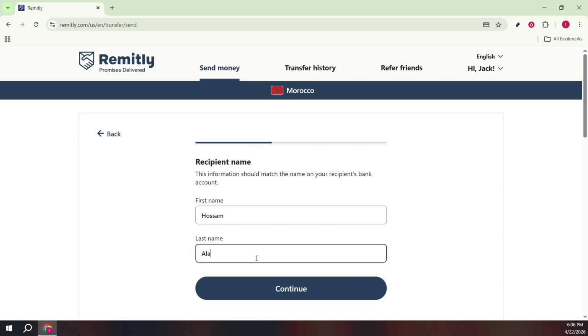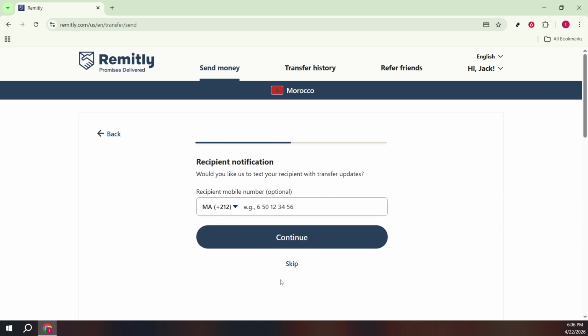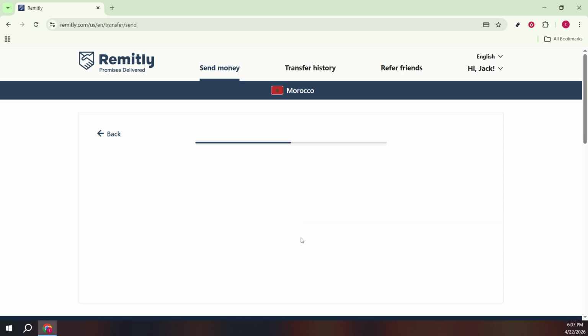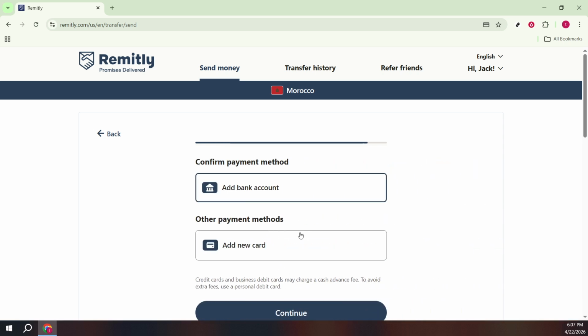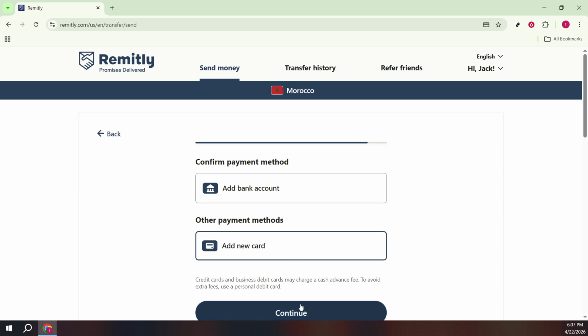You may see a field for the recipient's mobile number. This is optional, but adding it can help with delivery updates or pickup instructions if Remitly sends notifications. If you have it, type it in, otherwise you can leave it blank. Click Continue to proceed. Now it's time to choose how you'll pay for the transfer. Select the payment method, then click Select One to open your options. Choose to add a new card and click Continue.